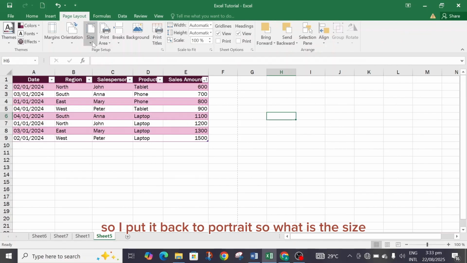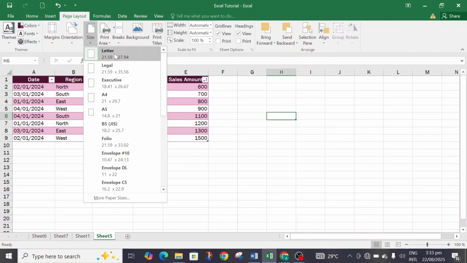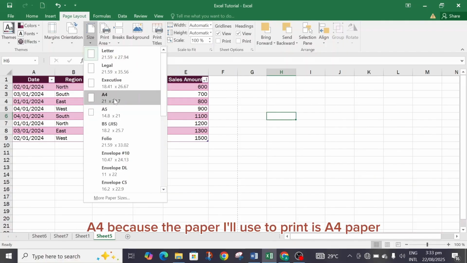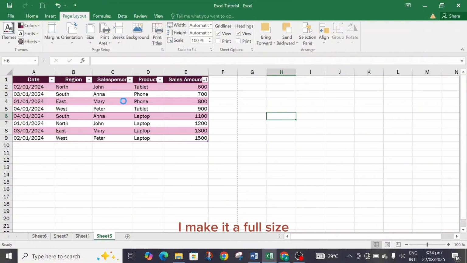So what is the size? On the size, I'm working on letter, but I want to use A4 because the paper I'll use to print is A4 paper. So I want to use A4. I come back to my A4. I make it A4 size.